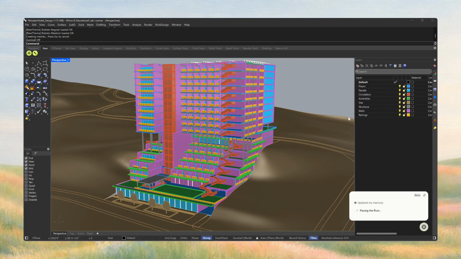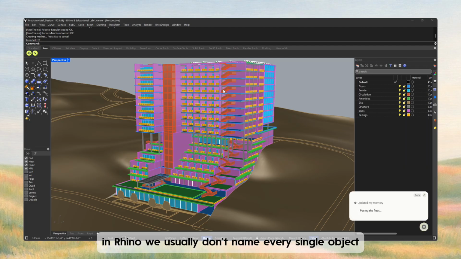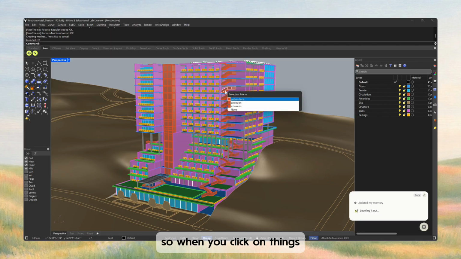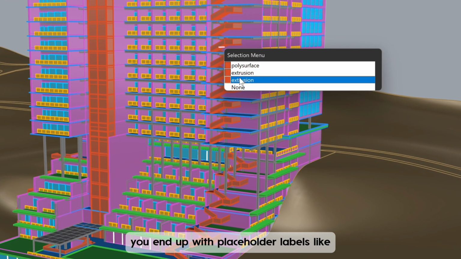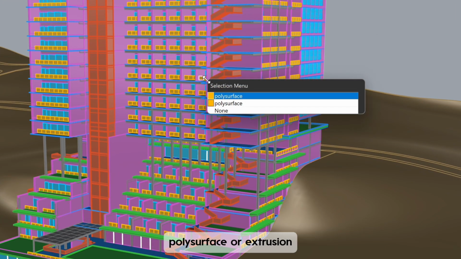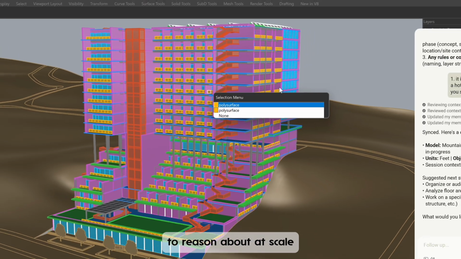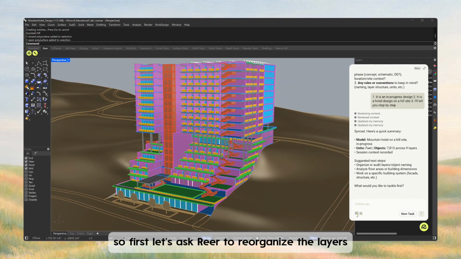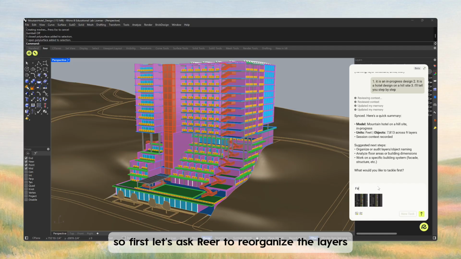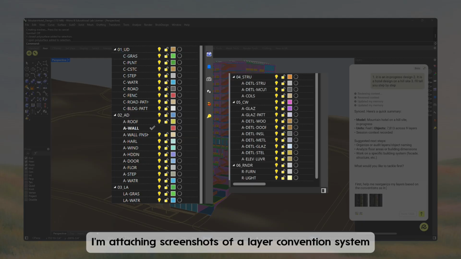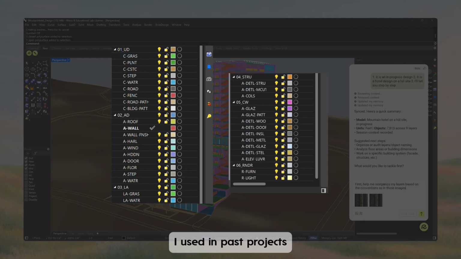the next steps. In Rhino, we usually don't name every single object. So when you click on things, you end up with placeholder labels like polysurface or extrusion, which becomes really hard for AI to reason about at scale. So first, let's ask Reer to reorganize the layers. I'm attaching screenshots of a layer convention system I used in past projects.